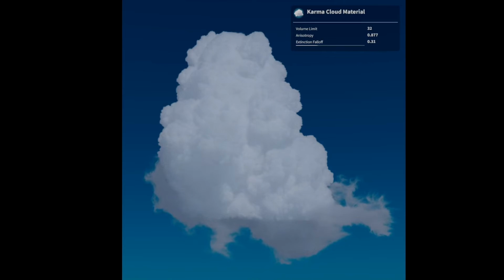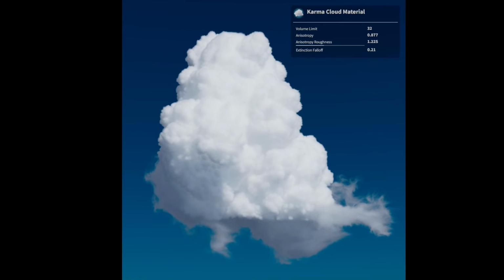After that, if I pick my extinction fall off, which I set to 0.21, then I can enable the anisotropy roughness, and you can see that I immediately get a really nice, fluffy, powdery, candy-looking cloud.